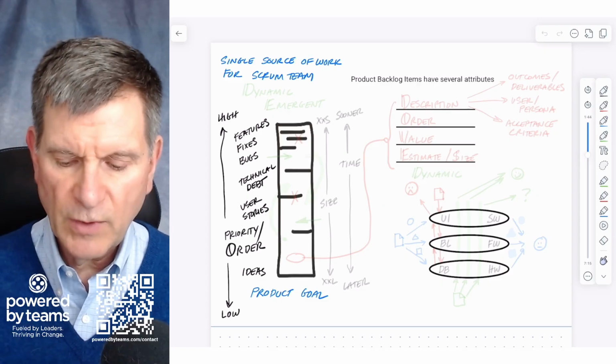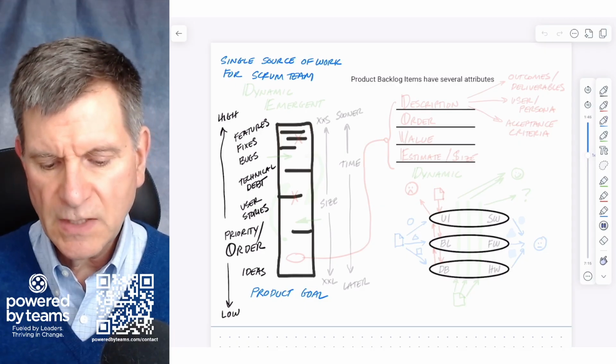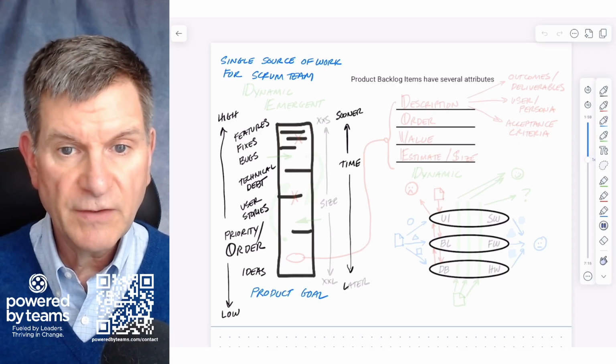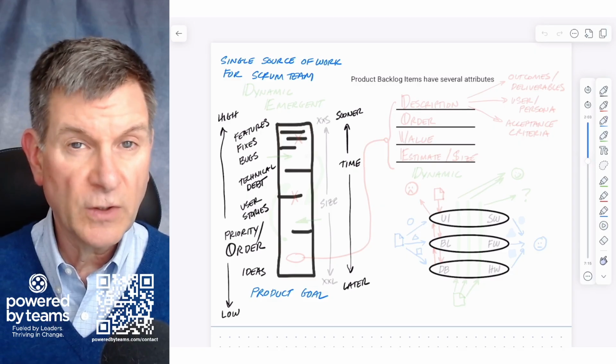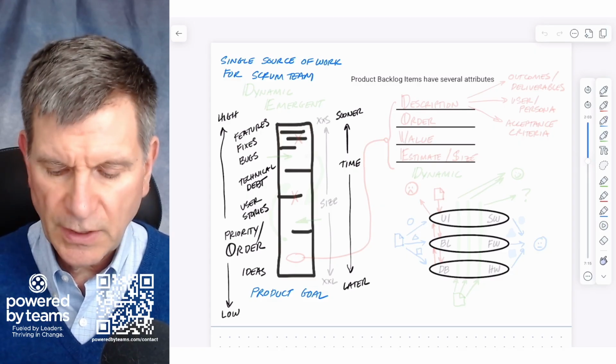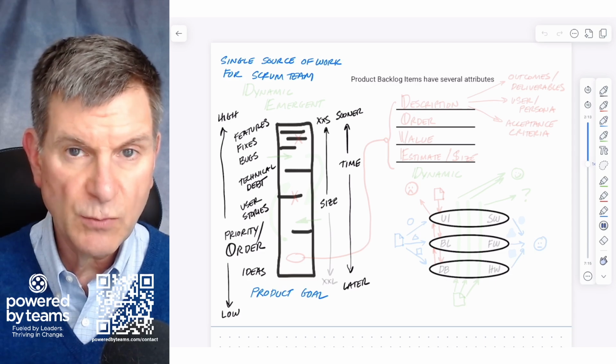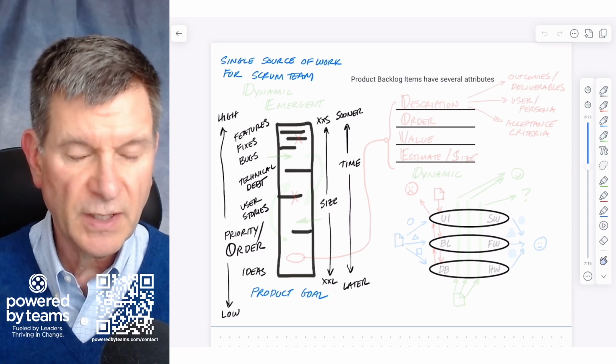Another dimension as you walk around another side of the tower is time. Stuff that's higher in the product backlog, you're going to be working on sooner. Stuff that's lower in the product backlog, you're going to be working on later. Another dimension is size. Stuff you're going to be working on sooner, you're going to have small. Stuff you're going to be working on later can be big.